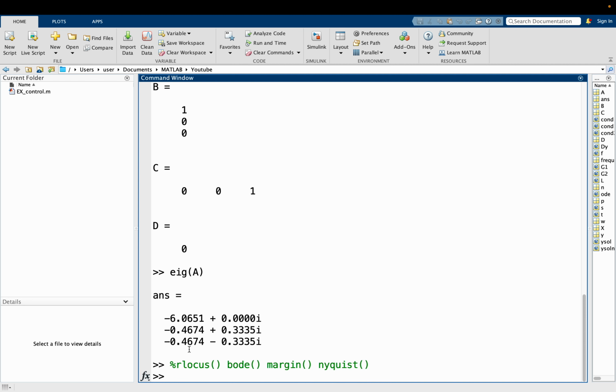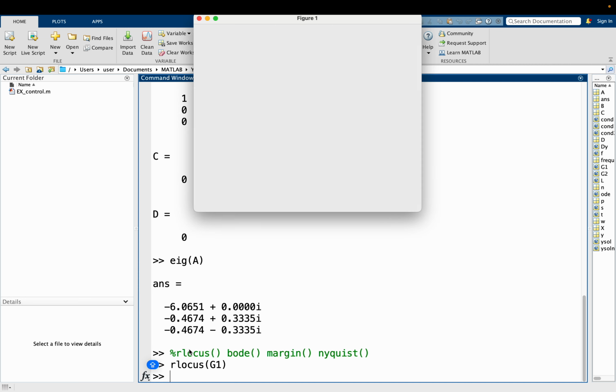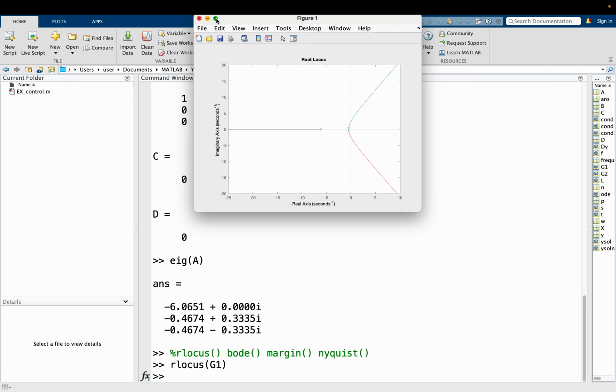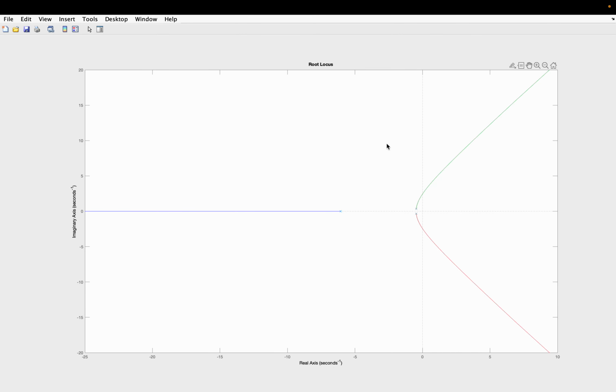So let us use an example with root locus. If you just have root locus G1, this will give you the root locus plot. You just have to check the initial position of your poles. As you can see, all my poles are initially on the negative side of the S-plane, which means it is open loop stable.